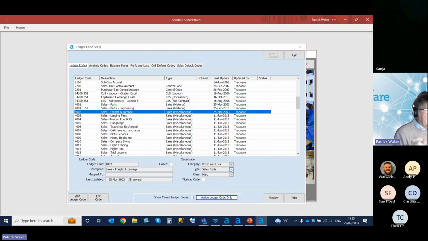So although Aerotrac is making the posting, if the code is not classified correctly as either a sales or a cost of sales code, it gets excluded from the revenue or excluded from the cost of sales. So consequently, it actually distorts some of the reports. So it's very, very important to make sure that the classifications of the codes are set correctly.